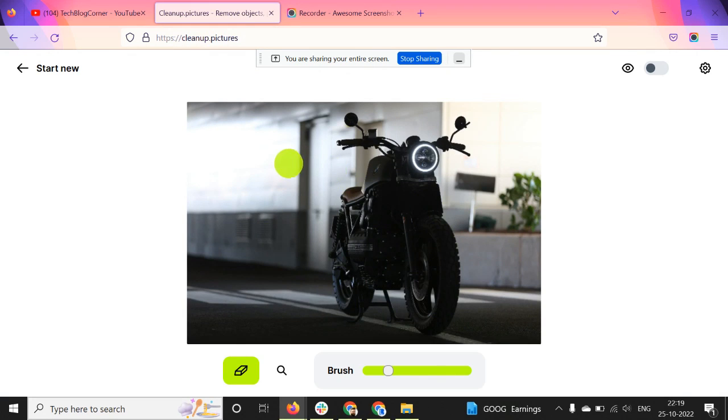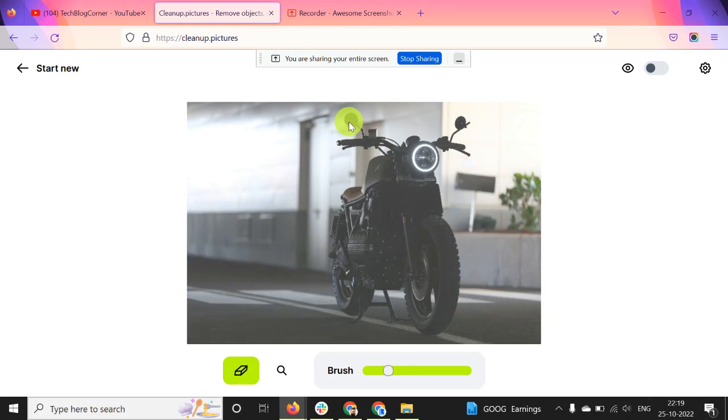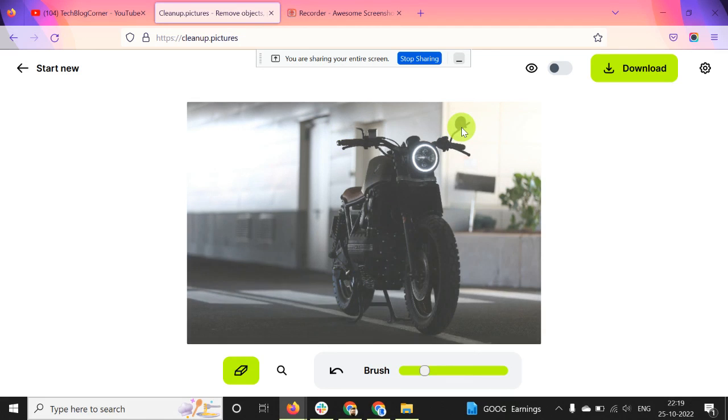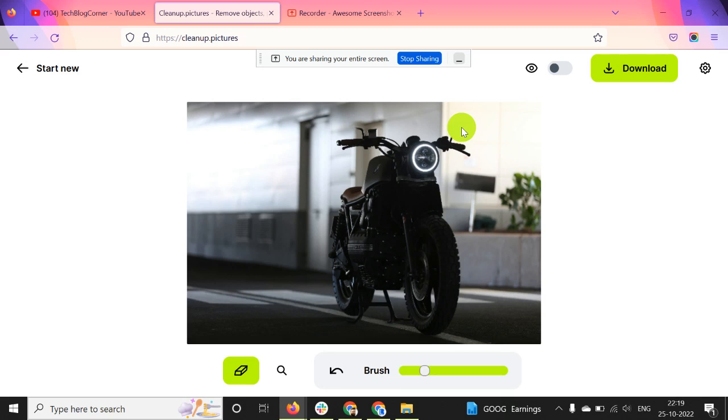Now you can see by default I have the eraser option on the image, and I want to remove these mirrors from the bike. So you just need to highlight this and click on it, and it will take some time to process it. And you can see this mirror has been removed, so I want to go with the other one the same way. Okay, so you can see the object that I want to remove from the picture has been removed.